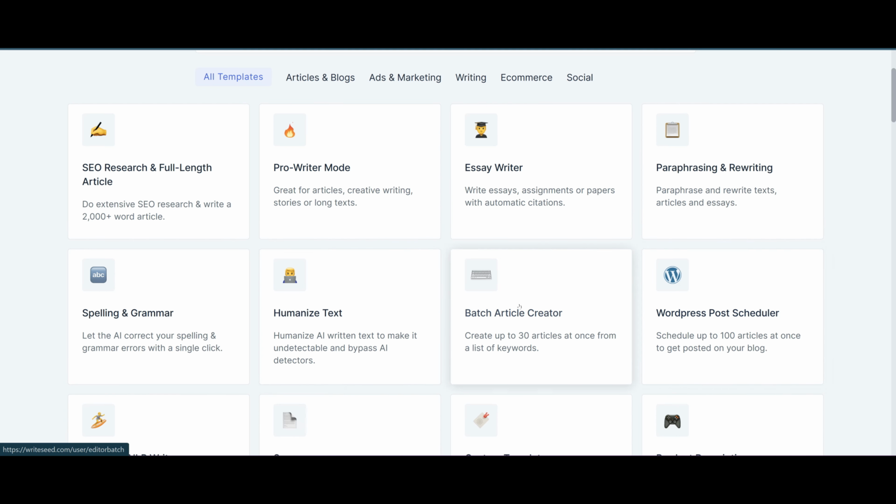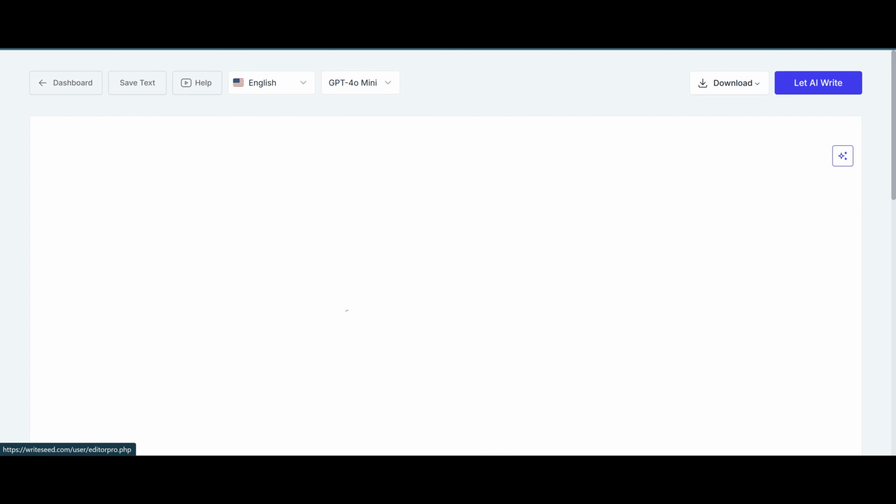Now, templates are essentially advanced written prompts, apart from a couple here, which is WordPress Post Scheduler, which allows you to integrate with your WordPress account so you can create articles and schedule them to your WordPress website. You then have batch article creator, spelling and grammar, paraphrasing and writing. So that's a bit like Quillbot. There is also a pro writer mode.